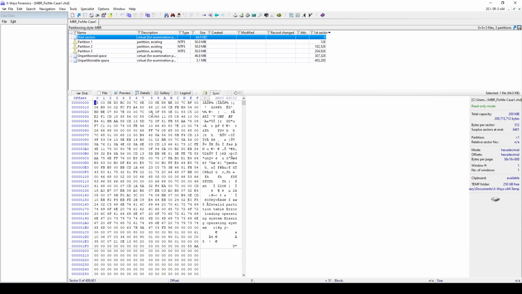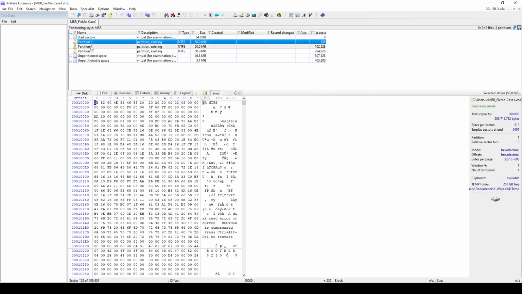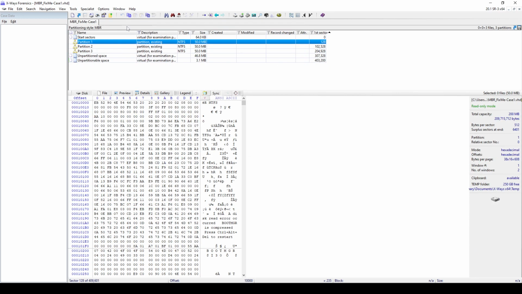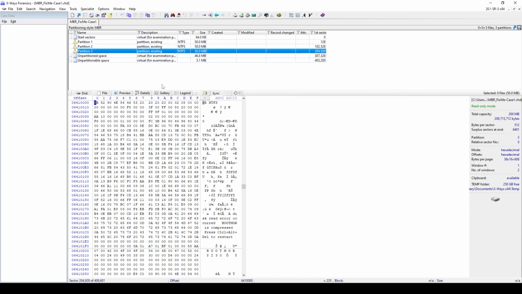So now we managed to get our disk back, and as you can see, I can navigate now to this location because it has been successfully corrected or fixed. And yeah, now we can navigate these partitions easily.